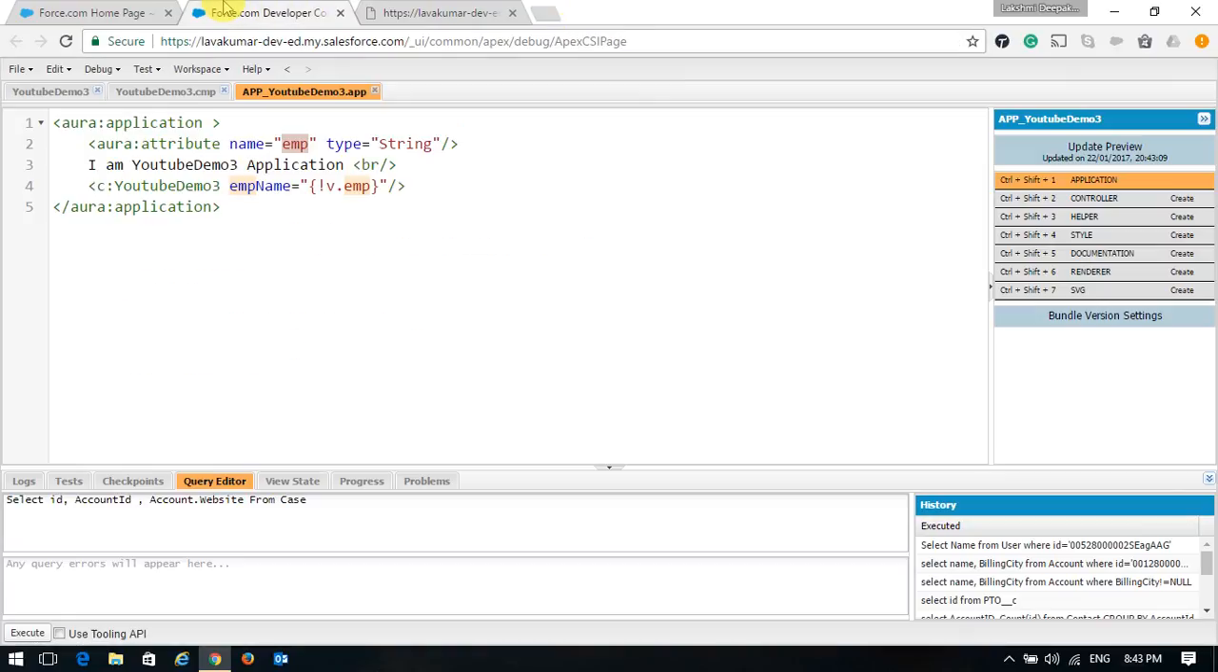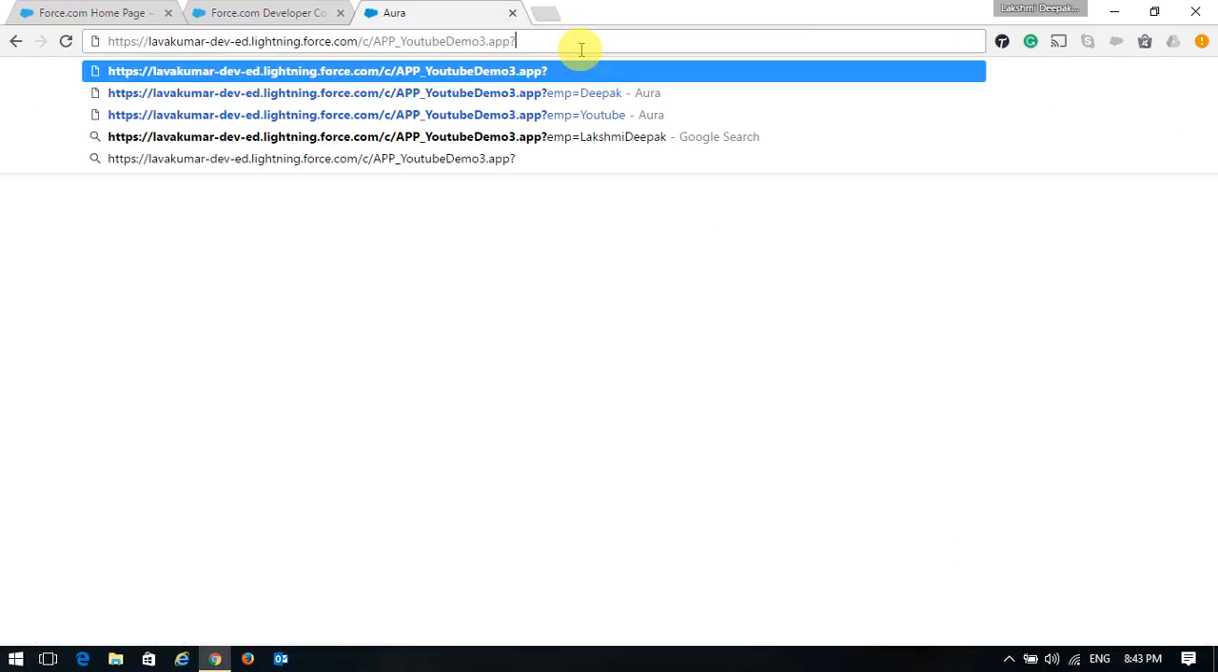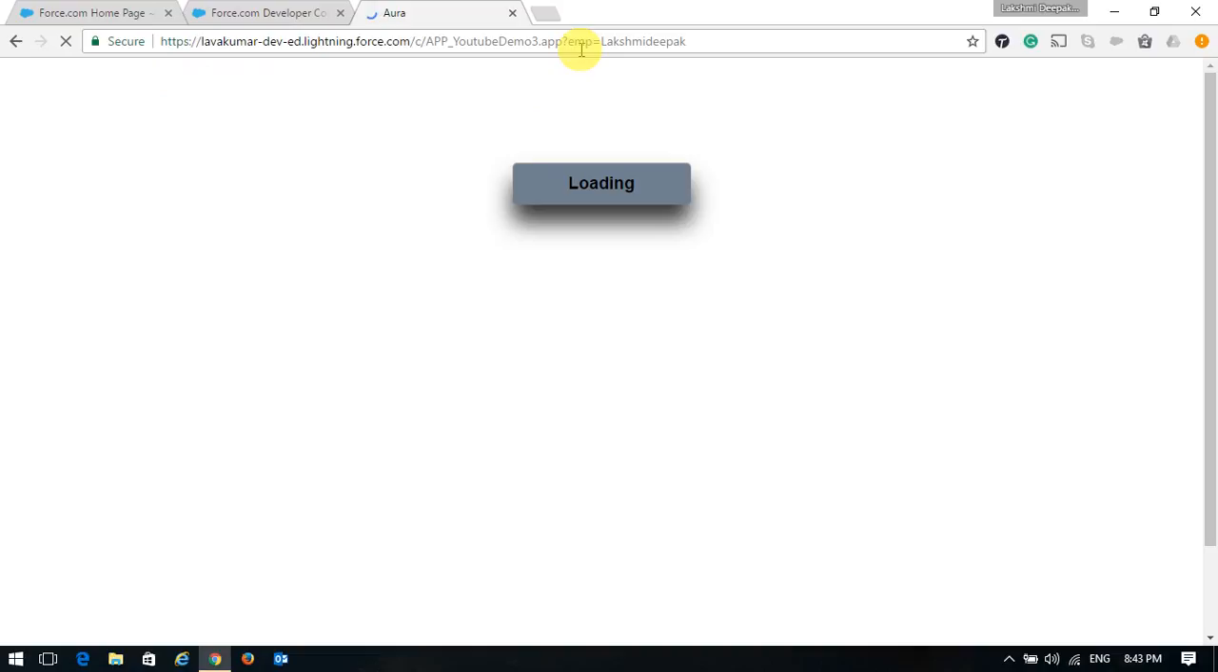Let me put emp equal to Lakshmi Deepak. Now you can see this is how the conditional data will exist.